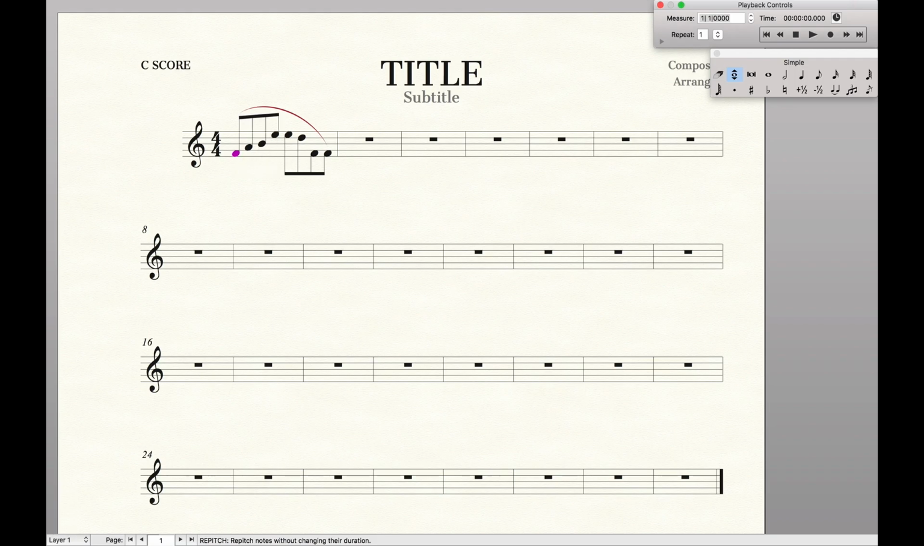Nice and simple. If you want to break a beam, just go to the note after the beam you want to break and just hit forward slash, and that'll break the beam. And if you want to flip the slur, all you need to do is just highlight the slur and press F. That's all there is.